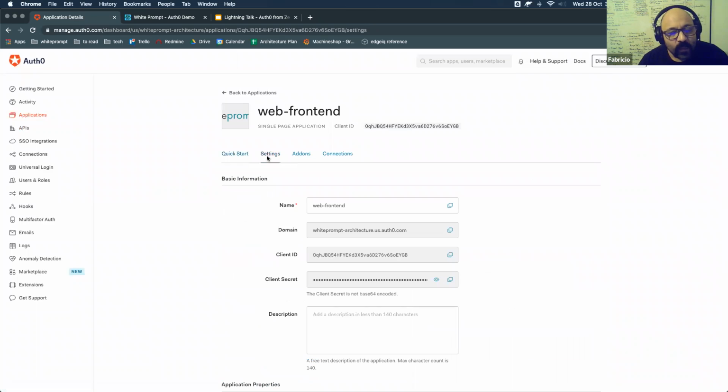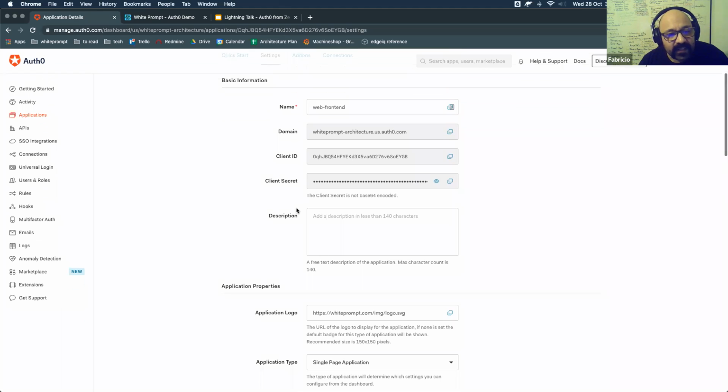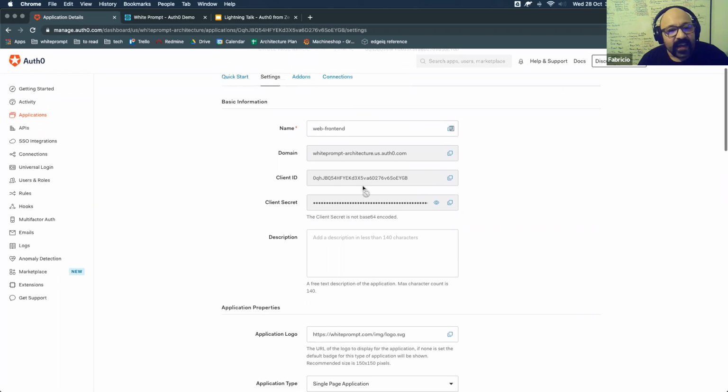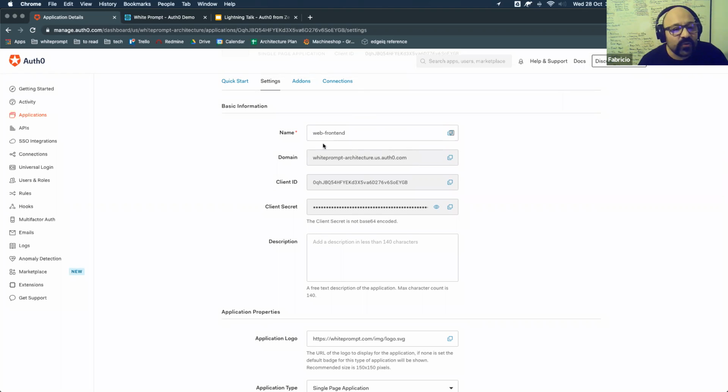So when you create an application, they will ask which type of application it is. They will provide a client ID and a client secret. The domain for this application is something that we will see in a minute, but it comes from the tenant. So all the applications that you have in one tenant are going to share the domain. If you use a developer professional account, you can use your own domain, but otherwise they offer a hosted version on their own domain, right?